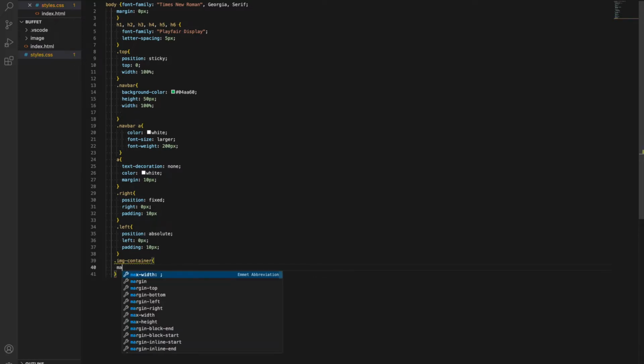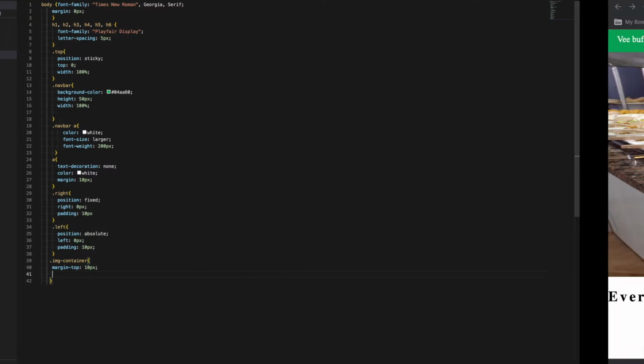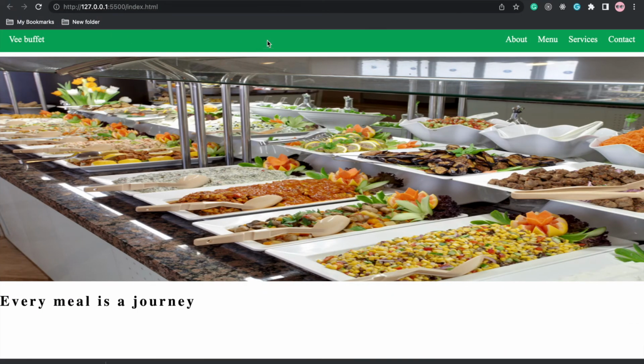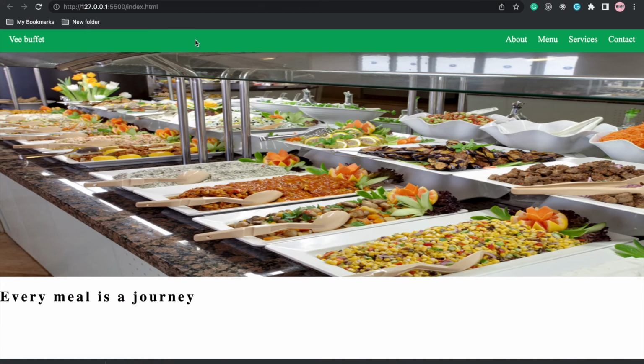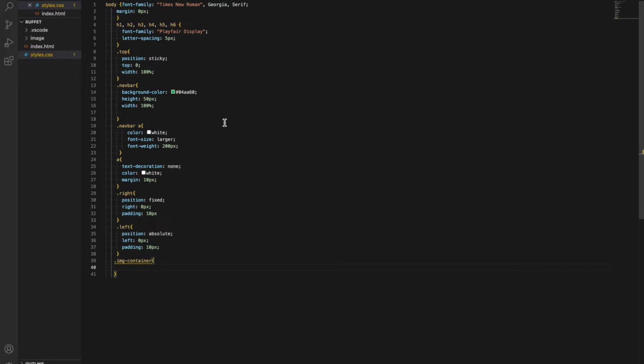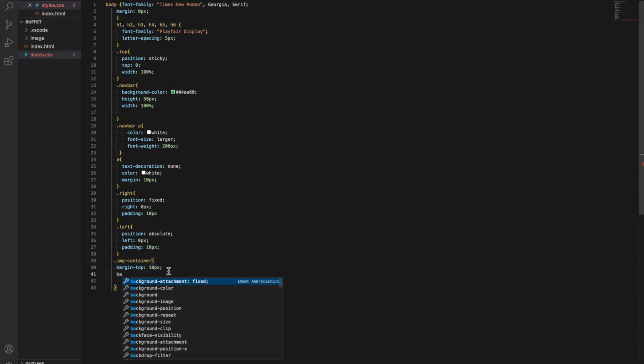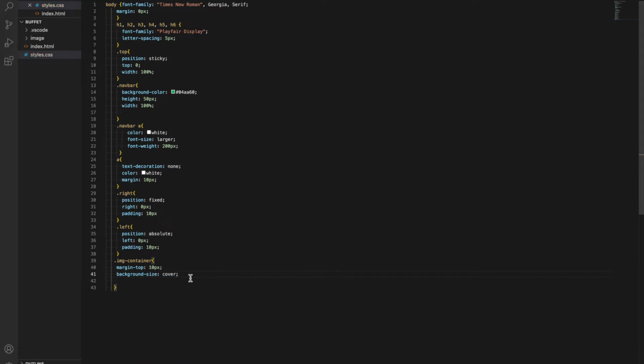I will use a margin first. Ten pixels. Because I don't want it to hug the nav bar, that's why I'm adding 10 pixels margin. If you remove it, it's hugging this. So I don't want it to hug, so I'm adding a margin of 10 pixels. Cover, so it covers the whole space.